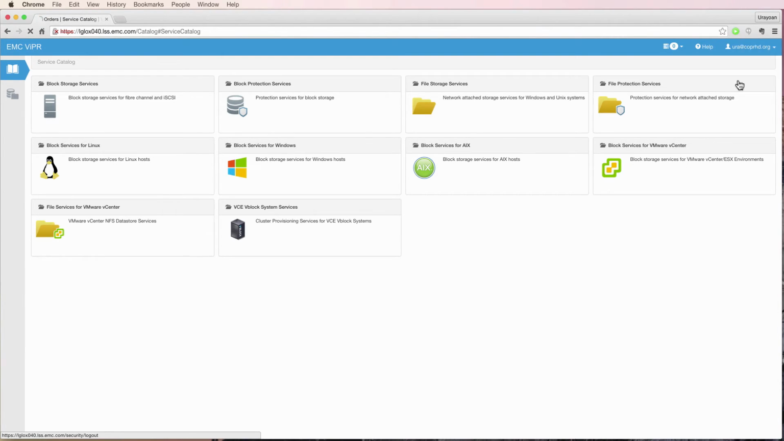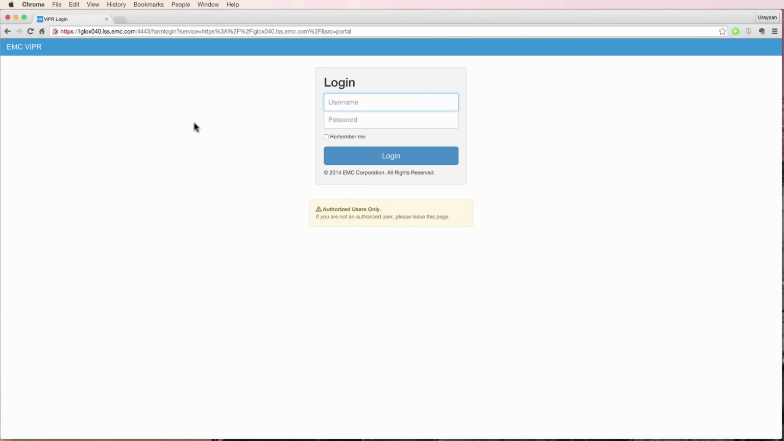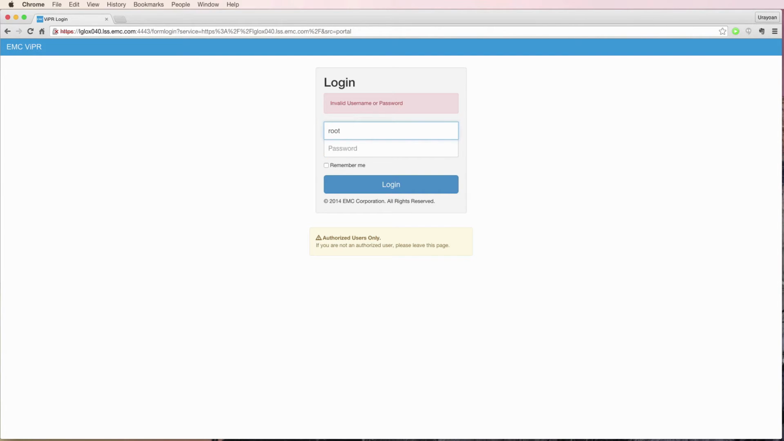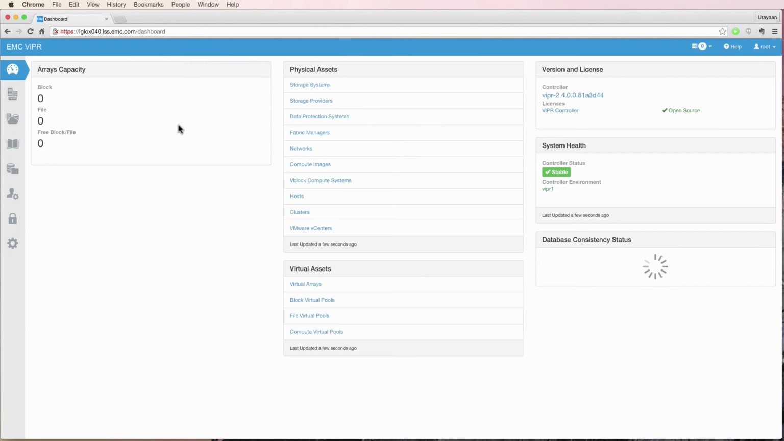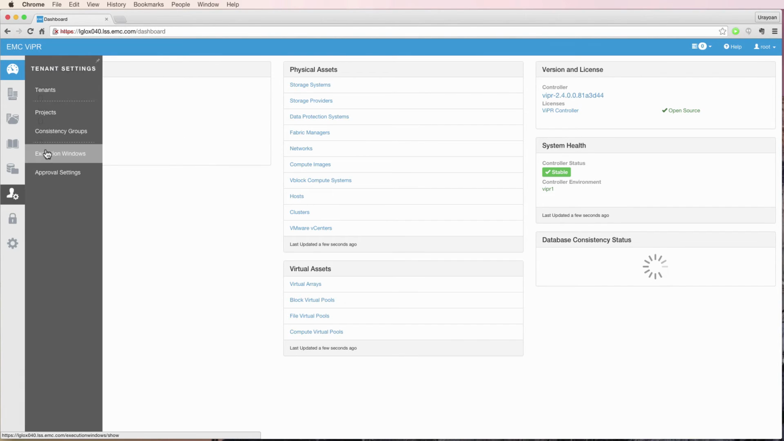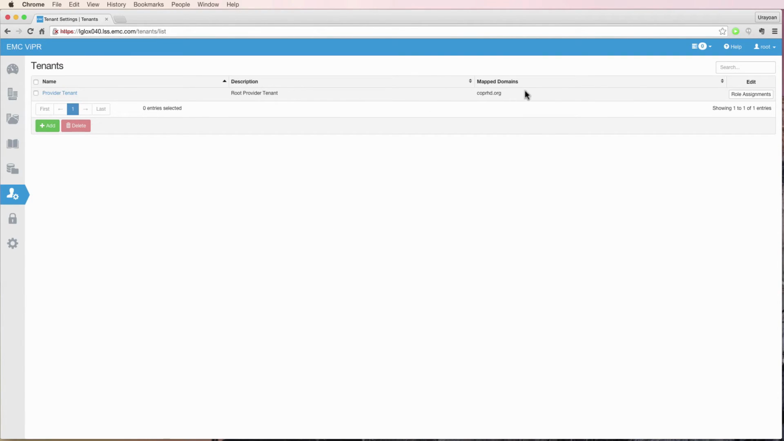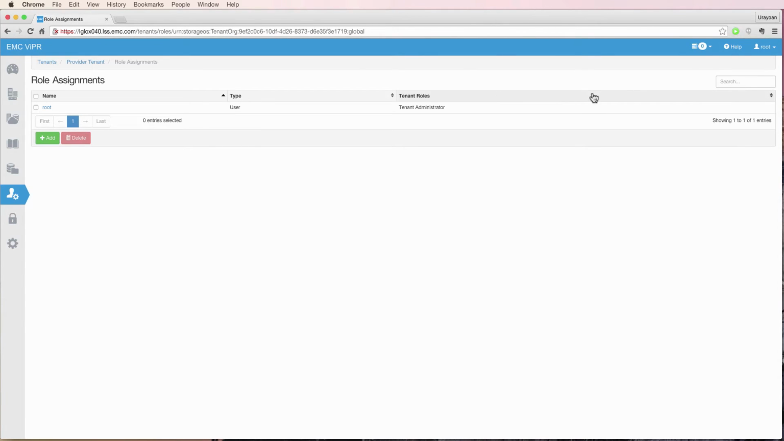Now, let's log out, go back in as root, and give ura@coprhd.org some more privileges so that, for example, he can be a tenant administrator. So we go into the tenant settings, look at the tenant, and then on the right side right here, we're going to see a button that says role assignments. And we create a new one.